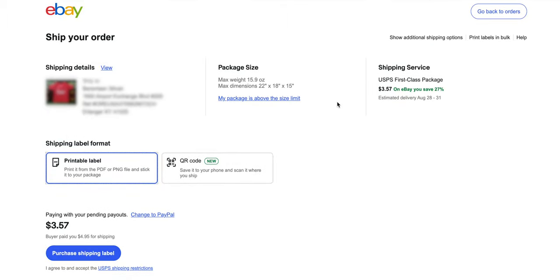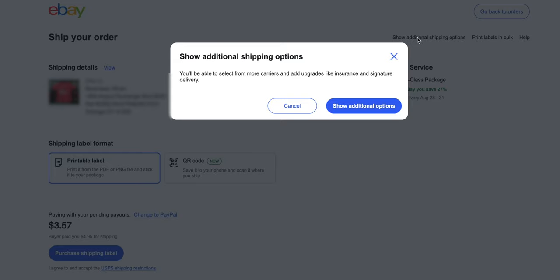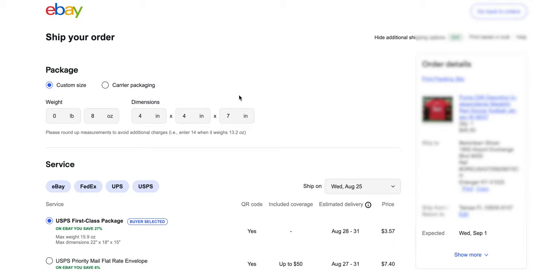So the way you get back to the old shipping options is right here, show additional options, or you can click on this hyperlink right here. So first we're gonna click show additional options and then hit show additional options again. That brings us to this older page, which was the last update.